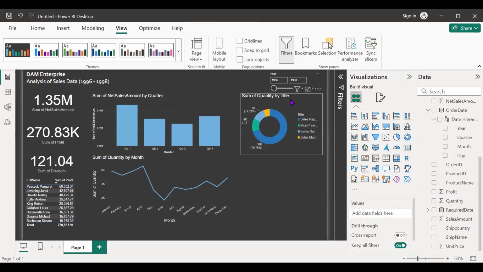We should have edited this title. That title is this. You can see that most of these volume were sold by sales representative or salesman or this sales manager. Very few. Inside sales coordinator has just 11.52%. You can see it is showing me. So just by putting your mouse around it, it will show you. Sales representatives actually sold about 70% or about 71%, right?